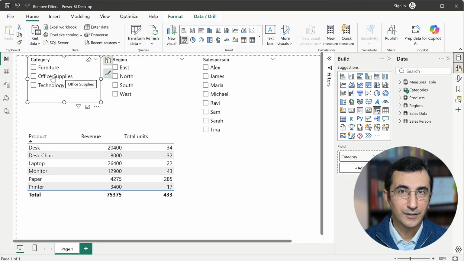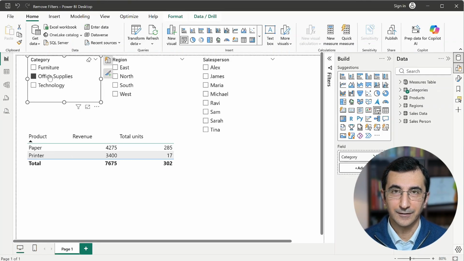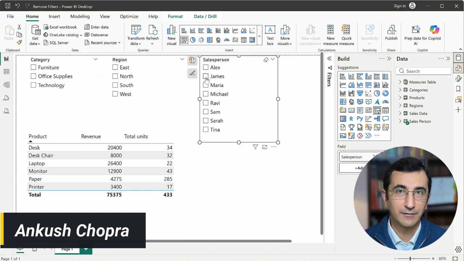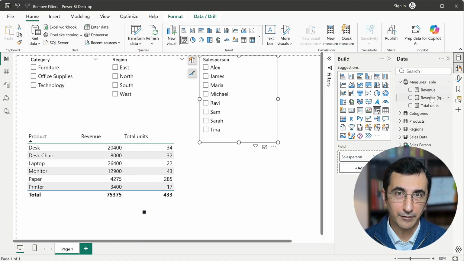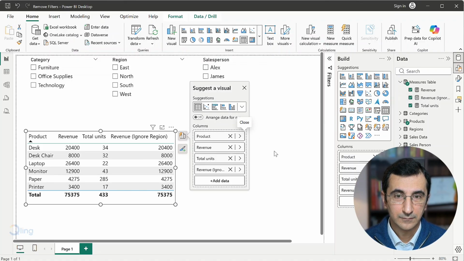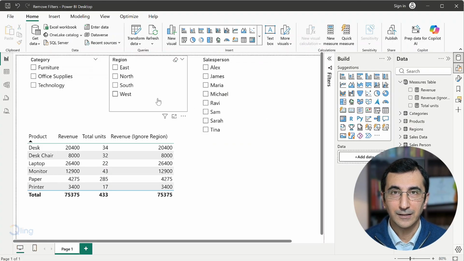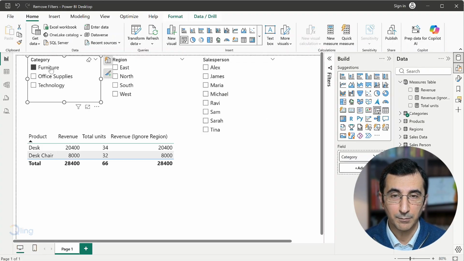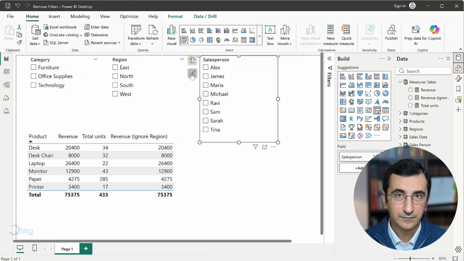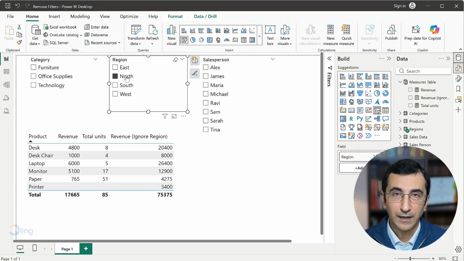If I filter using any of the slicers, category, region, and salesperson, the values in the table also filter. But what if I want to skip the region filter? I'm going to add another measure to the table, revenue, ignore region. As I filter on category and salesperson, the filters apply. But now if I filter on region, the values from the new measure do not filter.